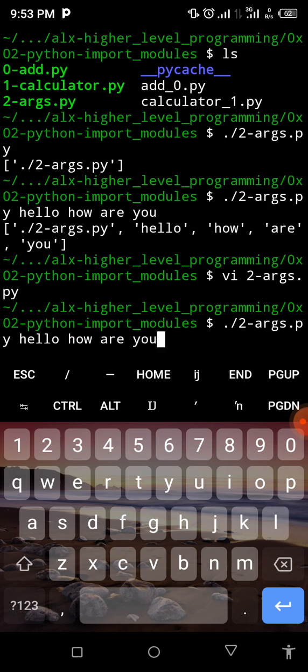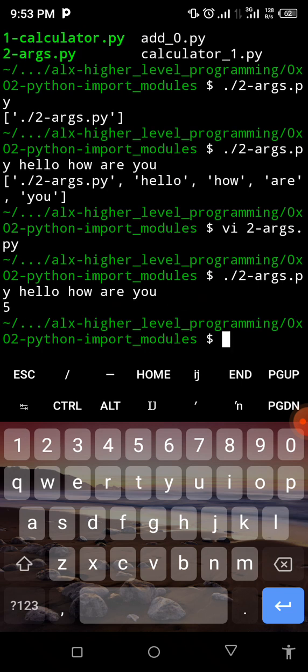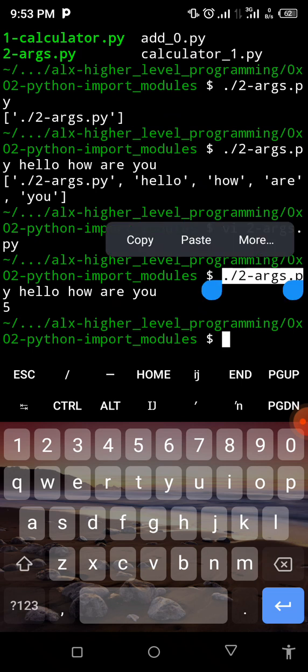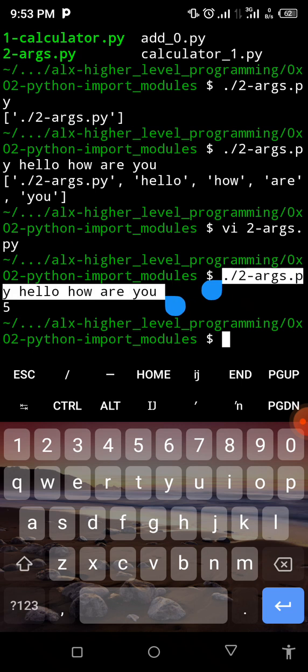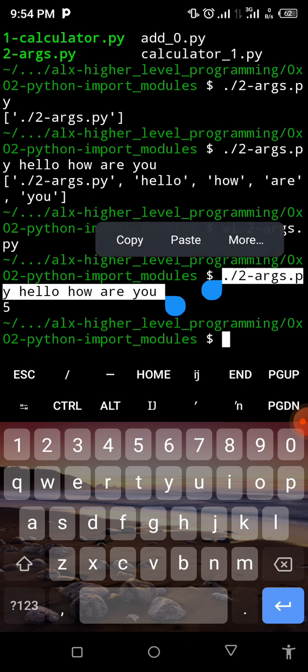So I'm going to run it with this: hello, how are you. So let's run it. You can see it gives us 5 there. So let's count: hello, how are you is 4. Then the argument itself makes it 5. So note we have 5. You can see that, right? Starting from 1, 2, 3, 4, 5: args.py 1, hello 2, how 3, are 4, then you 5. So we have 5 items there. So you see, we are good to go.